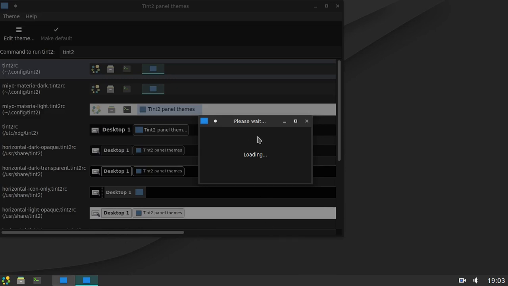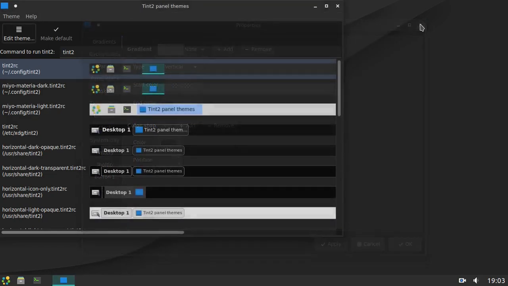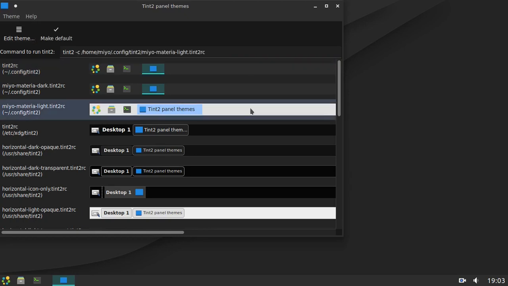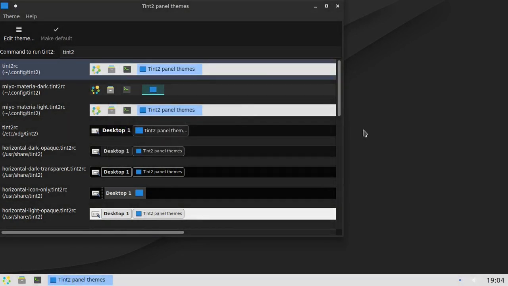Come on, you can do it, Tint2. I think it's running a little slower because it's running. There we go. Okay. Let me close that. I will have to open it again. So out of the box you have Miyo Materia Dark and Miyo Materia Light. So let's click on that, make that the default. So there's what that looks like.